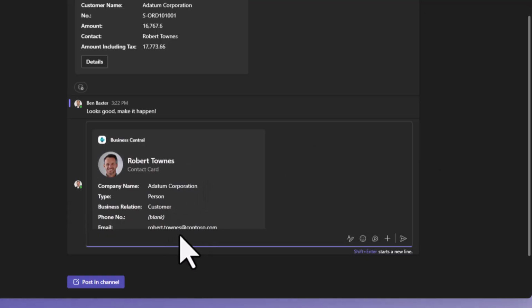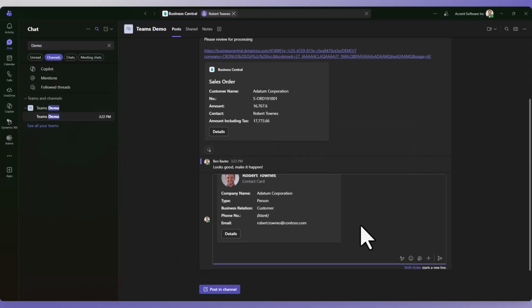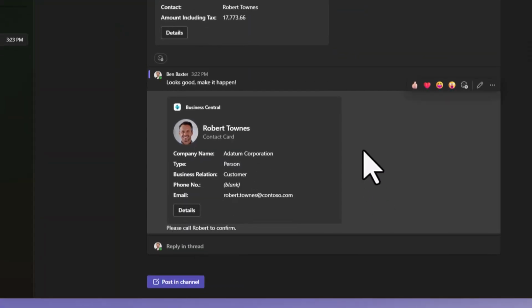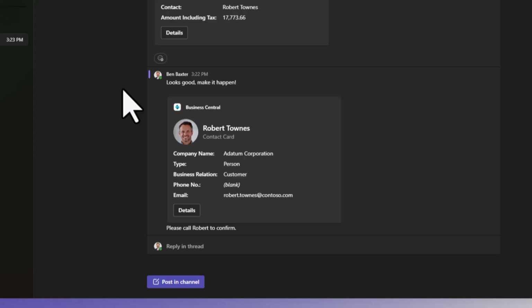And then I'm going to say, please give Robert a call, right? So at the end, I can say, please call Robert to confirm. And now that other person in my team can do it. Now my data doesn't have a phone number, so that's not helpful. But if I had it, I could make a call directly from within Teams. And if I'm using it for my phone system, it would make the call right out to Robert. So I can do a lot of really cool features directly from within the Microsoft Teams application.